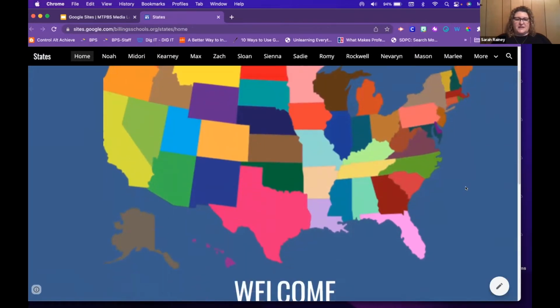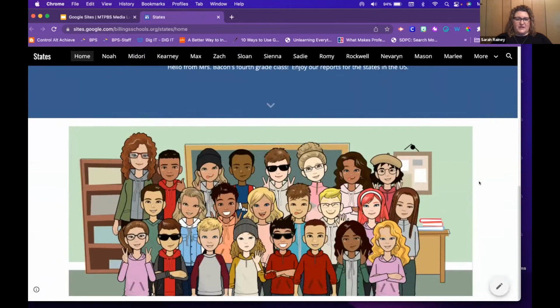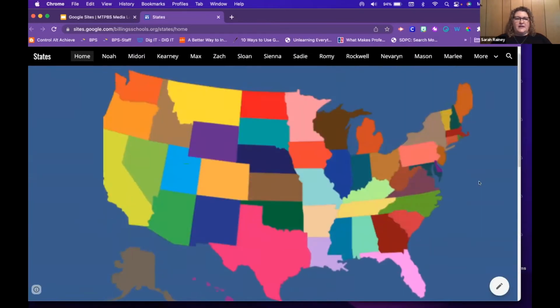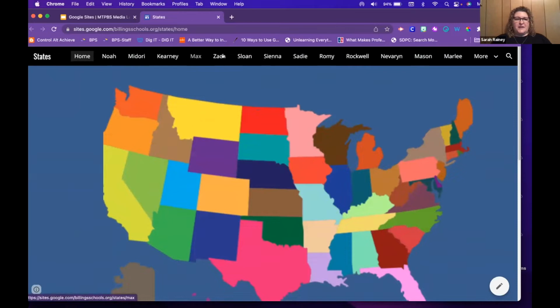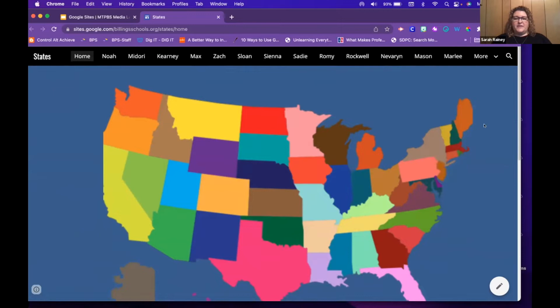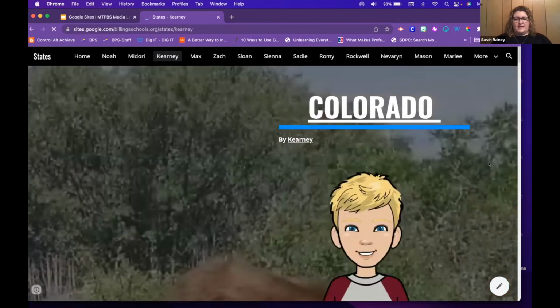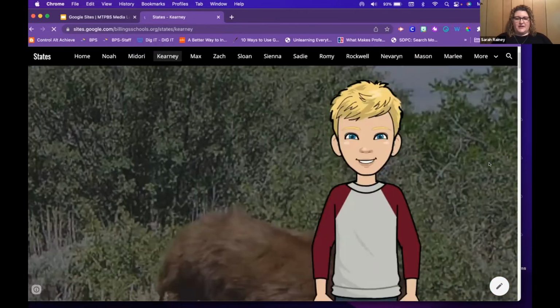So this is Mrs. Bacon's class, and we have our little Pixton class photo here. And if you notice at the top, there is a page for each one of the students here. So the way that we did this site is all the students worked together on one site. Each student had their own page, and each page was a different state. So I'm going to take my buddy Kearney here. All right, and he had Colorado. He has his little avatar there.